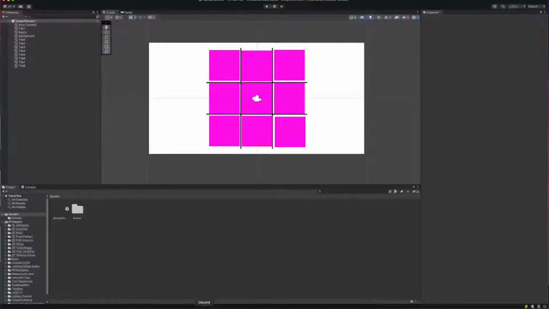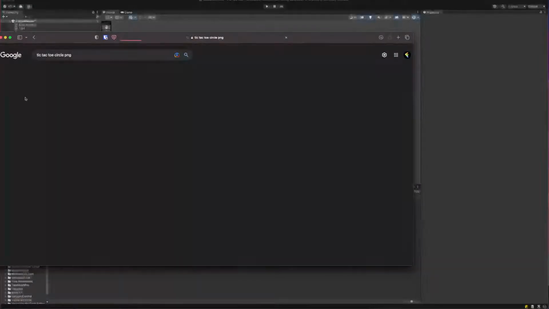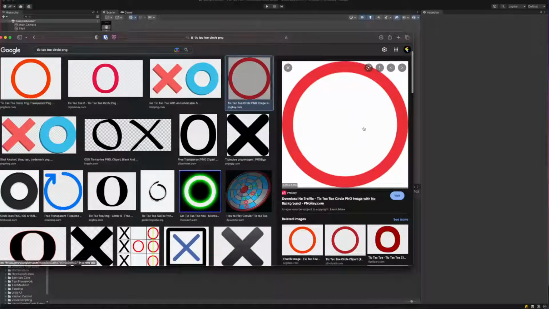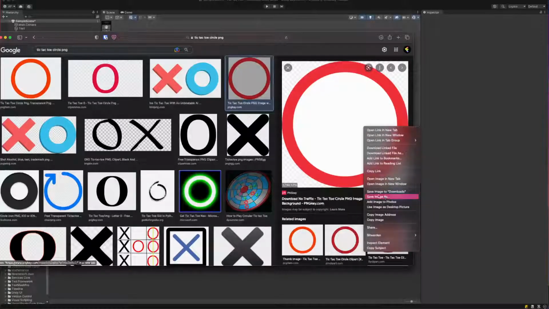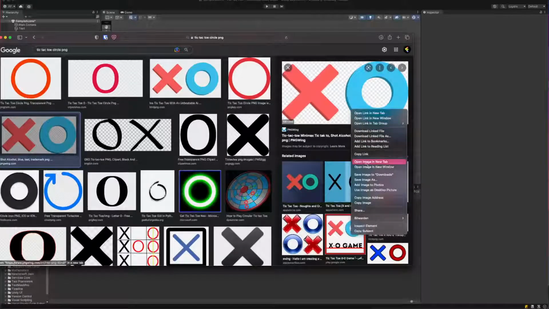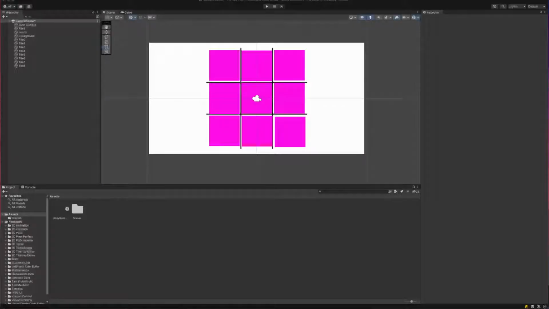correct sprites. So we're gonna look up tic-tac-toe circle PNG. So this is a good circle. It's not squared. This one is a good one. Okay, perfect. We could actually get this. Save image to downloads. And I'm gonna open Photoshop real quick.